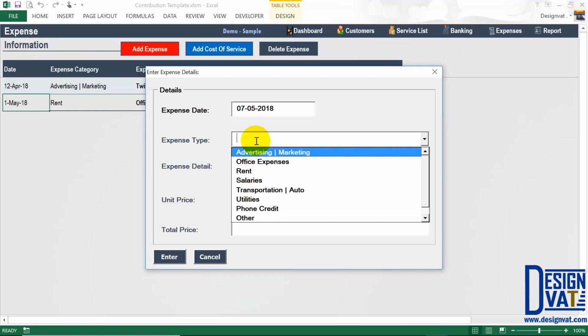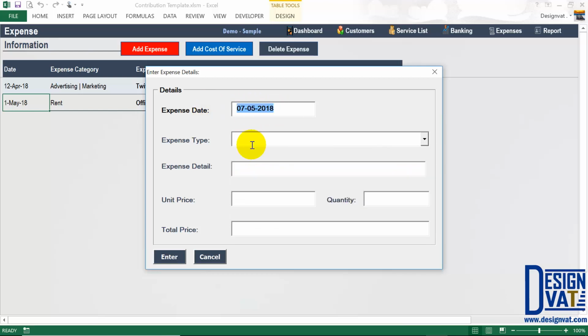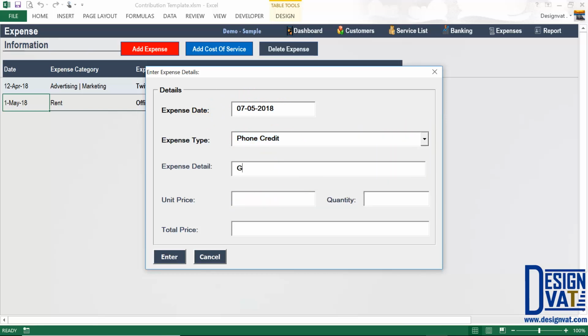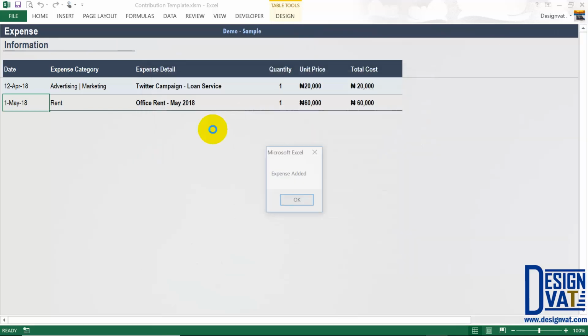Okay, so that's pretty much how you add expenses. You indicate the date. Next, you select the category. So for instance, phone credits. This can be for our Glow line. Then the amount of credits we purchased, and the template will calculate the total. Once you click enter, it's going to store that expense.